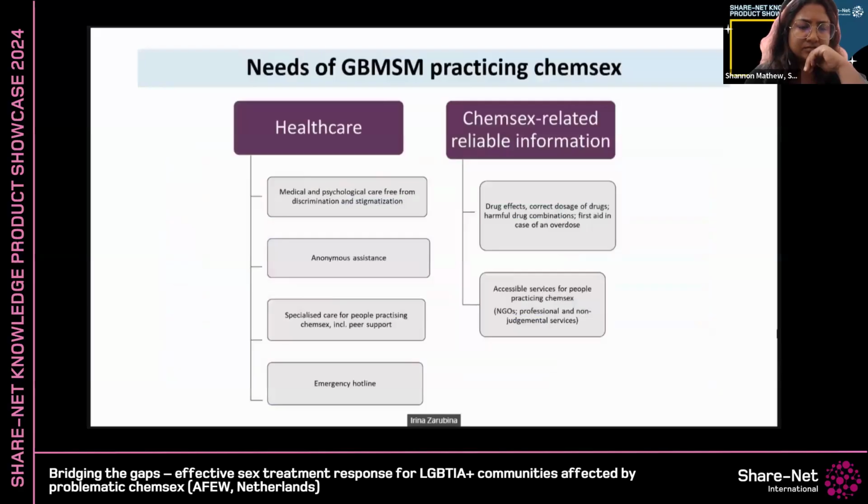The large majority of respondents mentioned the importance of reliable information. Most respondents admitted they don't know how to assist someone in case of an overdose. The respondents emphasize the importance of non-judgmental support. It's necessary to create safe spaces where people can talk openly about chemsex experiences with peers and professionals.